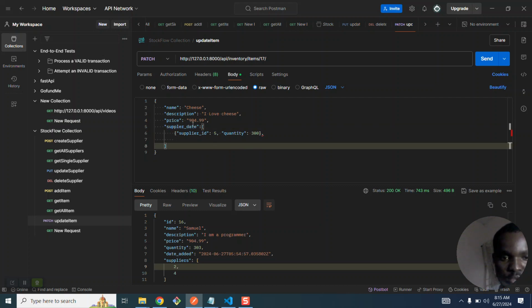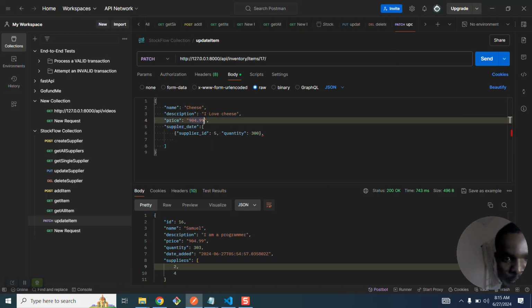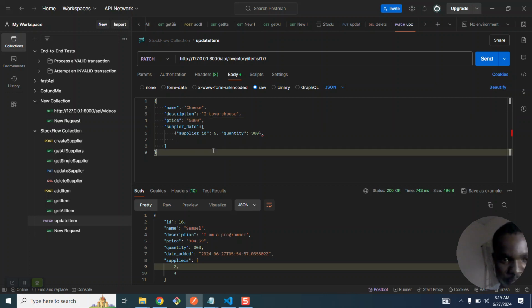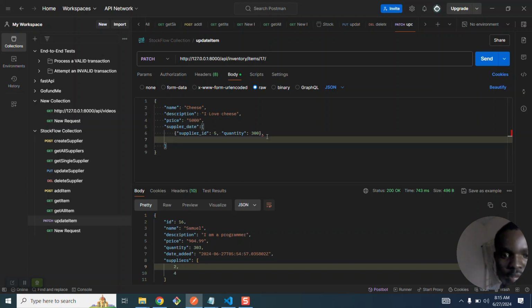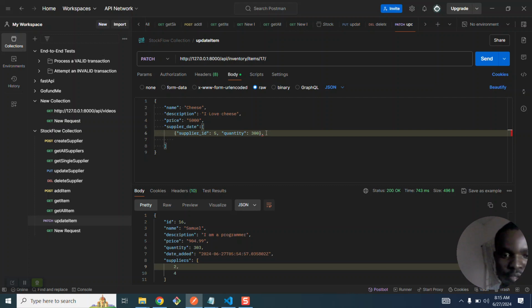So again, I'm going to change another piece of information so that you can see how this is updated. I'm going to make this 500. So we've changed the price. We've also added supplier information to the particular item that we just created. Okay, so let's try to read this now.